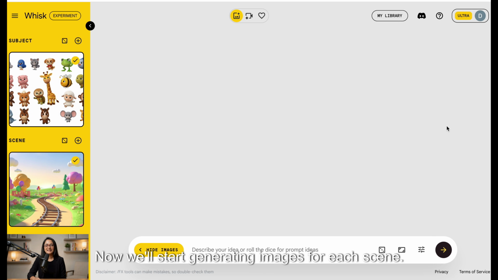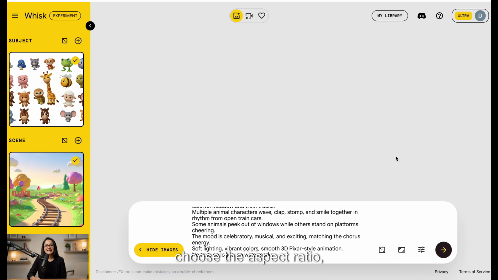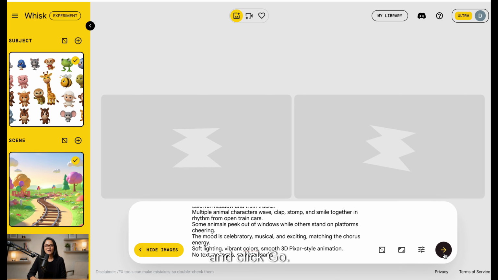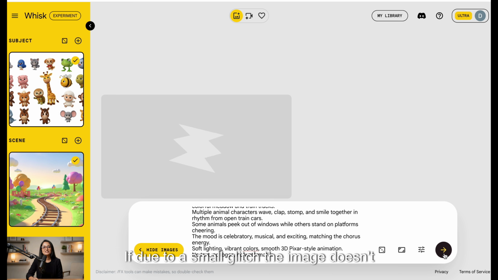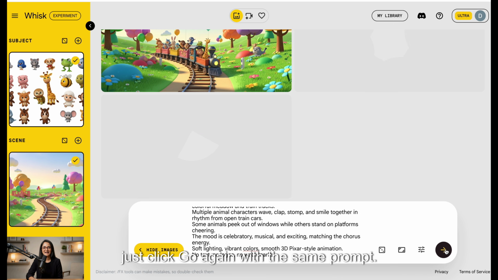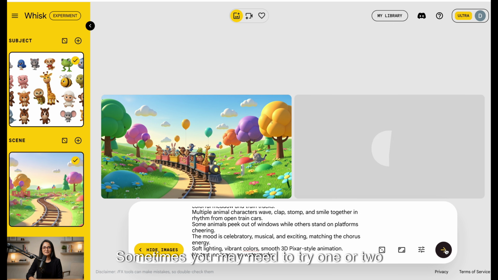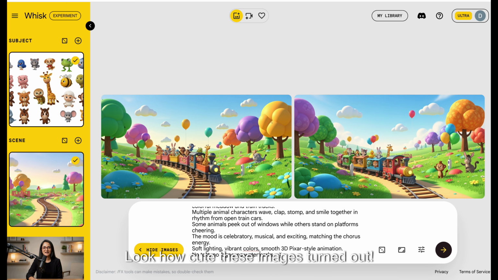Now we'll start generating images for each scene. We'll copy the first chorus, paste it into the prompt box below, choose the aspect ratio, and click Go. Whisk usually generates 2 images, and most of the time they are very good. If due to a small glitch the image doesn't come out well, just click Go again with the same prompt. Sometimes you may need to try 1 or 2 extra times. Just keep going until you get the image you like. Look how cute these images turned out.